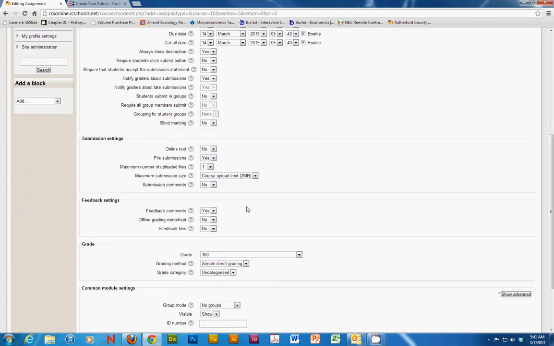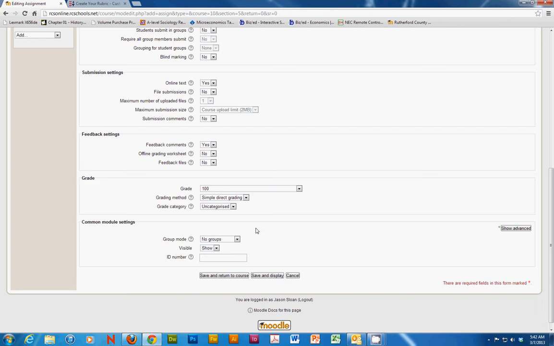And the important parts here, you can choose either to turn online text on or off, use file submissions. I'm going to choose yes for online, and I'm just going to say no for file submissions. And then down here is the important part. Instead of grading method, you can choose rubric. And then I'm going to click on Save and Display.